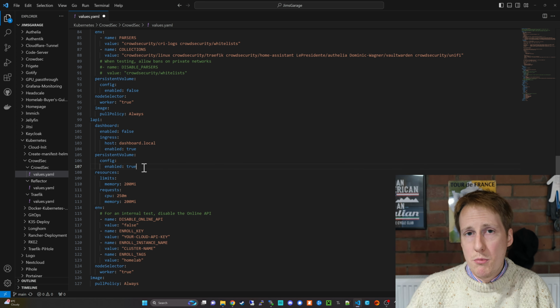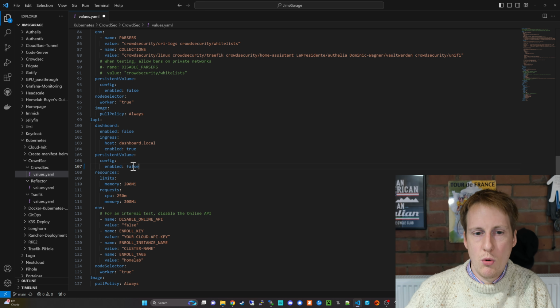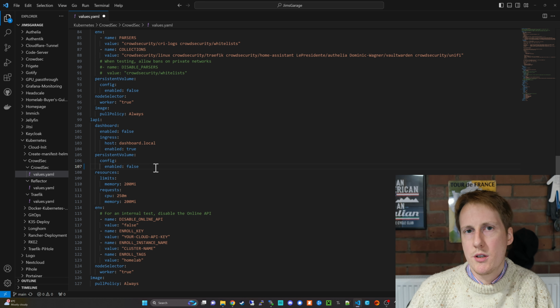Now again, we've got the option for a persistent volume with the API. Now, I'm going to set this to false as well because I don't want it to save any data.